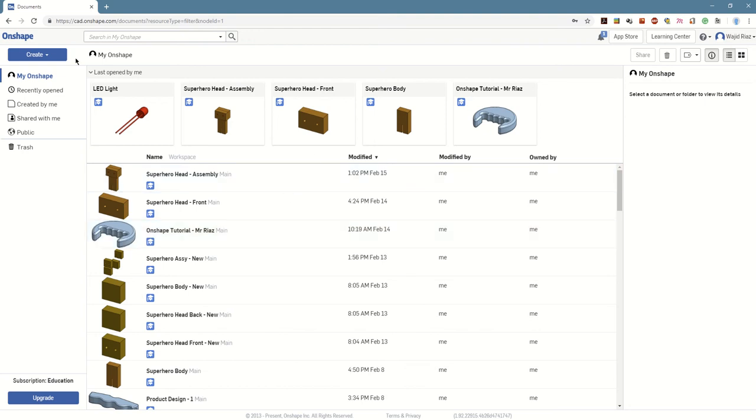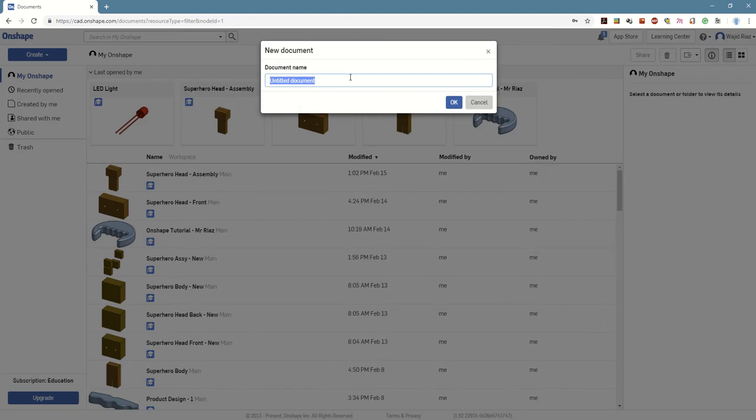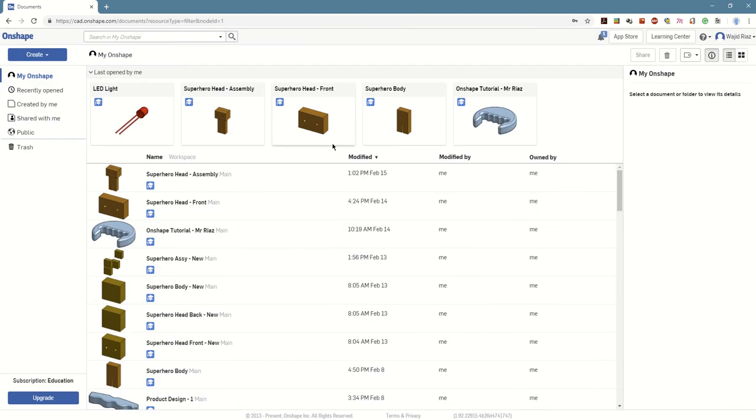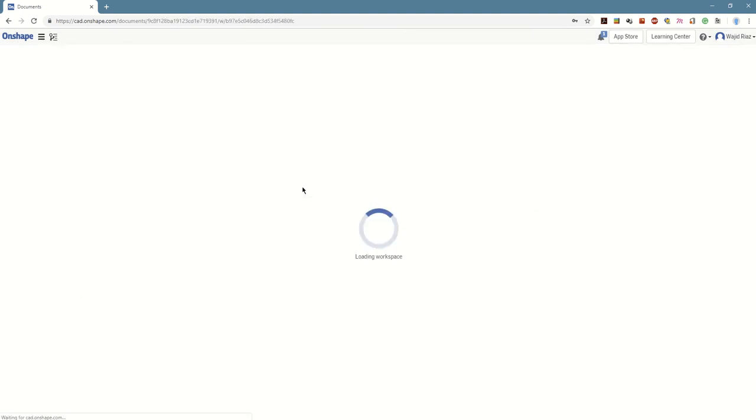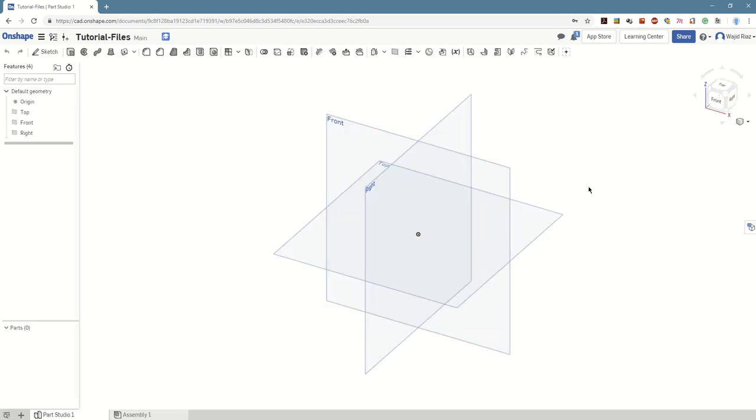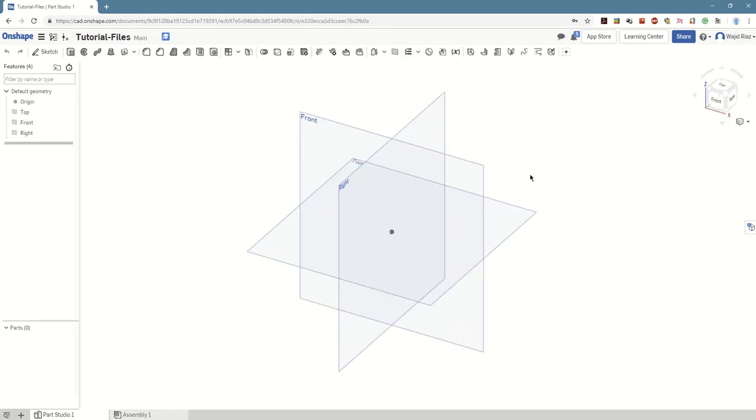Now, once you're here, I want you to click on Create and then Document, and I'm just going to give this the name of Tutorial File. You just wait for that to load up. This is your 3D environment workspace. So let me just go through a few things which I didn't actually have on the PowerPoint.